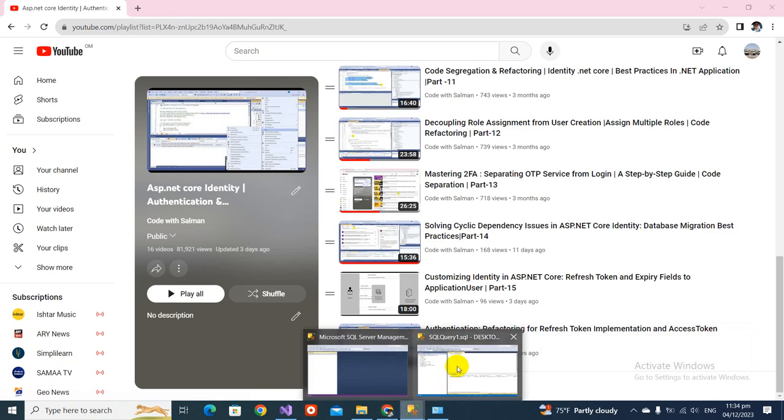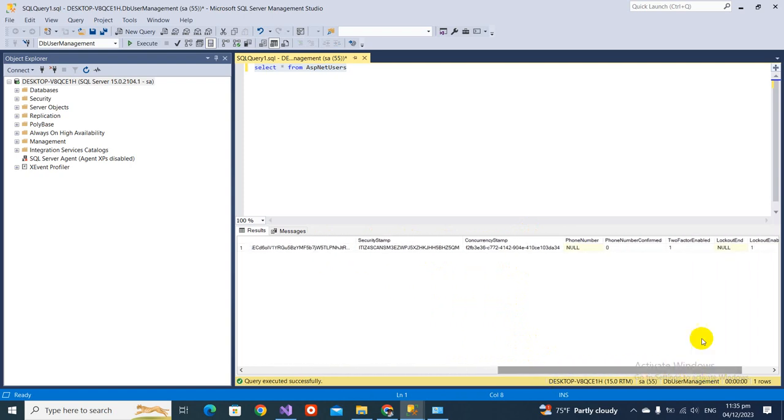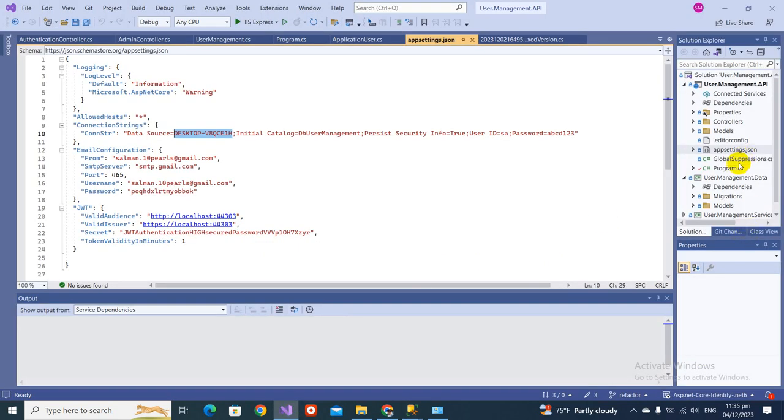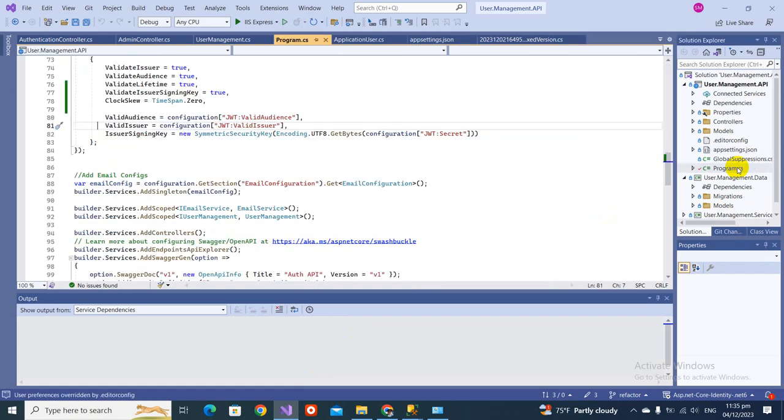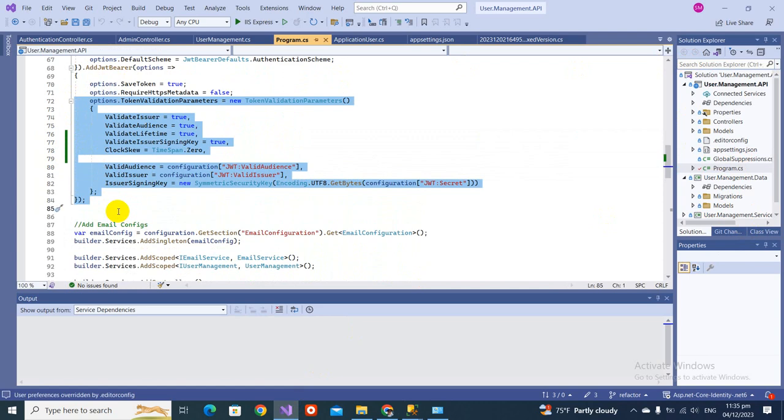Before moving towards the topic, some of you have reported that the OTP part is not working. There are certain reasons why your OTP part might not be working. First go to the database and check that your email is confirmed for the user you are checking. The email should be confirmed, and the other thing is two-factor should be enabled. If that is the same, then go to the program.cs file and check that this token validation parameter matches your settings. If it is the same, then it should work.